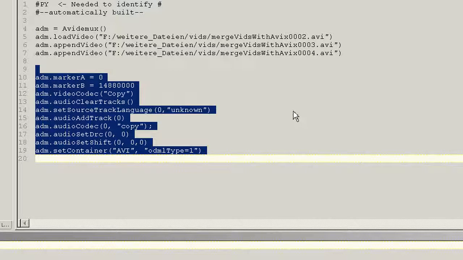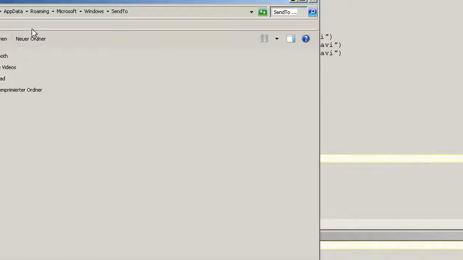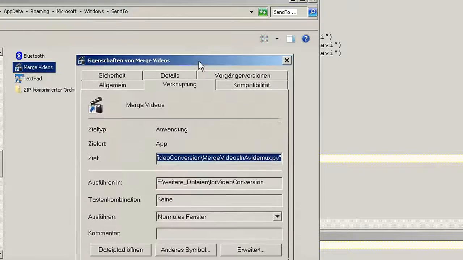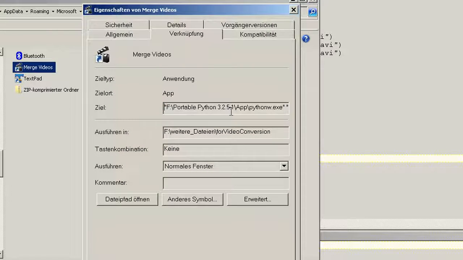And to make the usage very comfortable, I use the Windows built-in send to function, which is pretty easily reached through C, users, your username, app data, roaming, Microsoft, Windows, and then send to. And then you can just create a shortcut over here. I myself am using Python, so my shortcut is just Python with my Python script name. Just one hint over here, don't use python.exe, but instead use pythonw, because this will not create the annoying command line dialog.